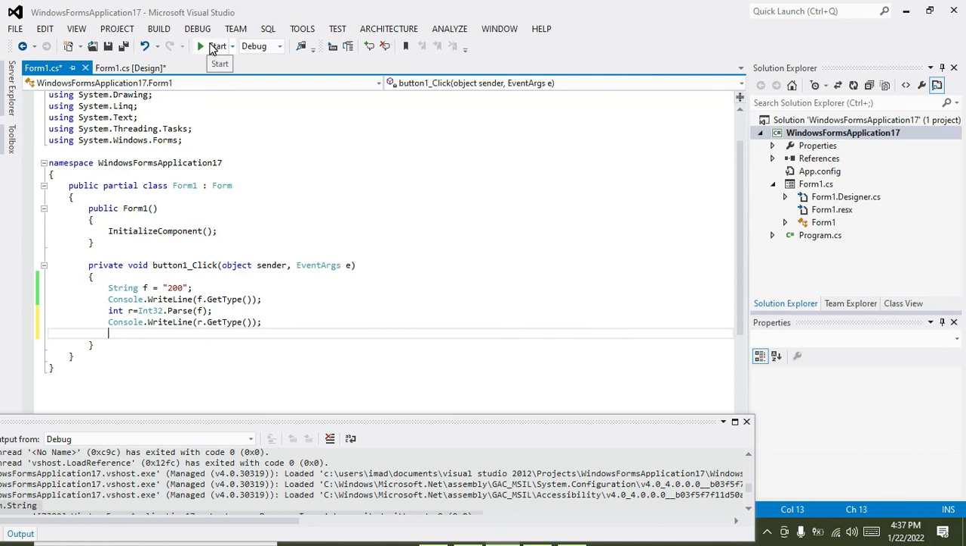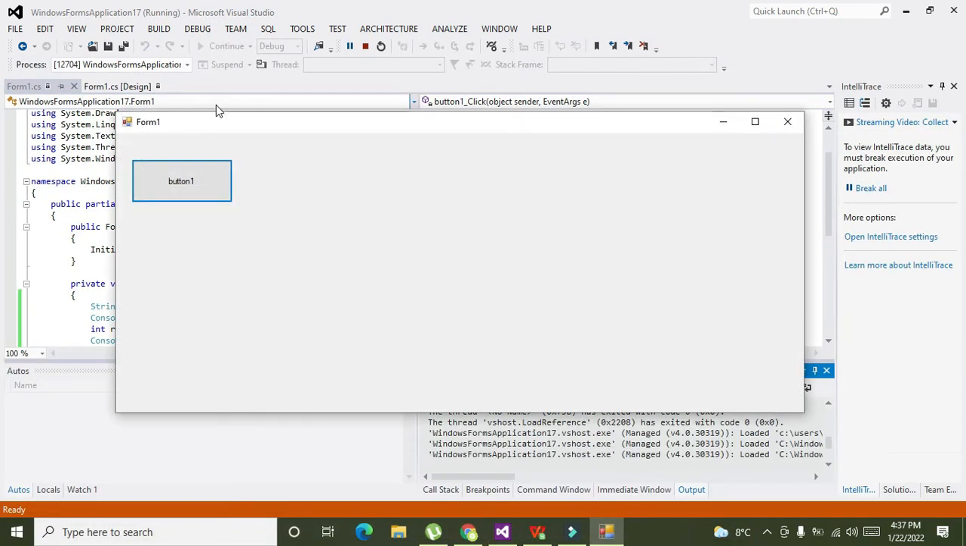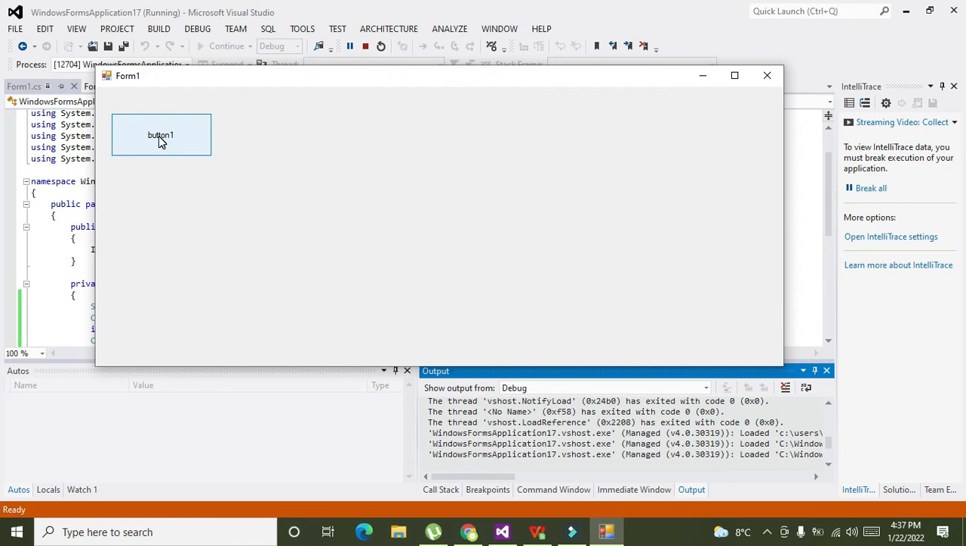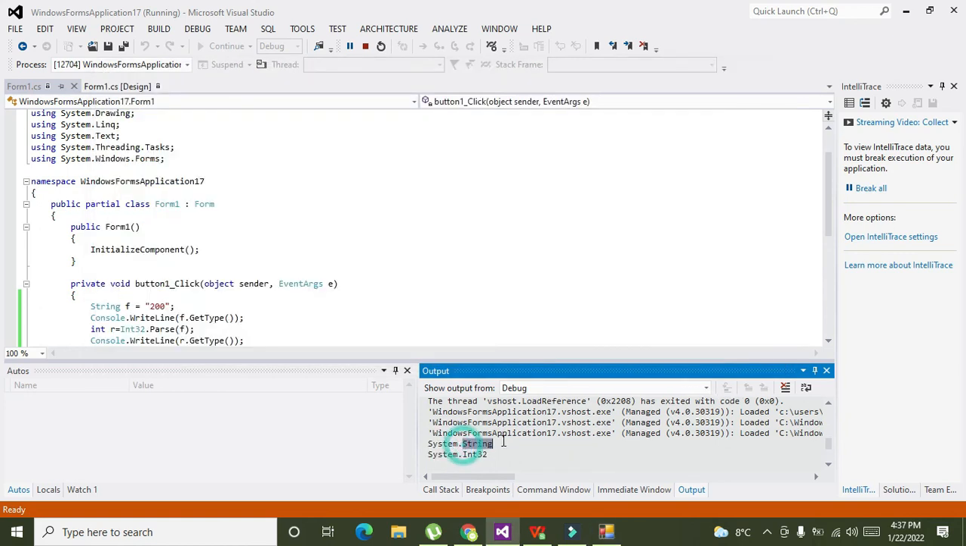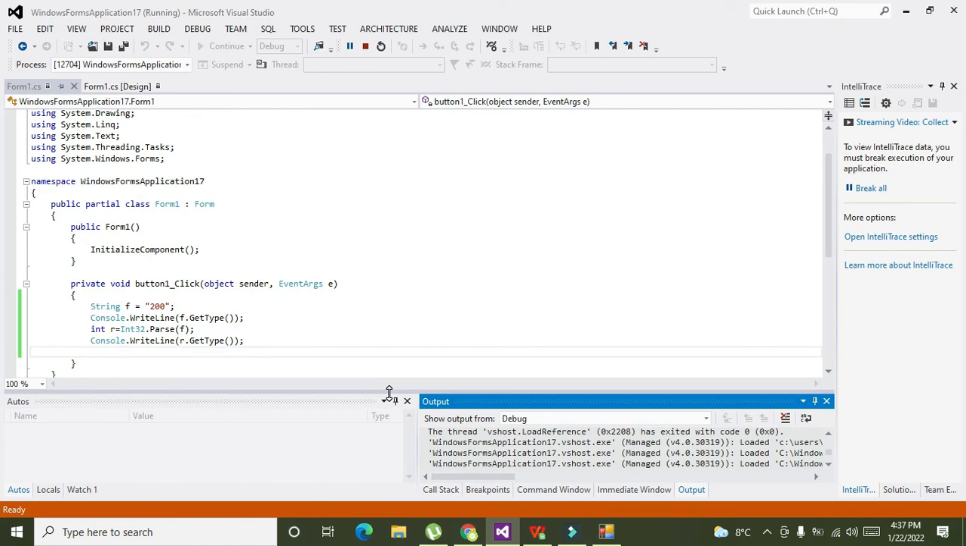So now we need to click on Start, then click on push button 1, and here you can see that it is converted from string data type to integer data type. So in this way you can convert every string data type variable into the integer one. So hopefully you got the concept.